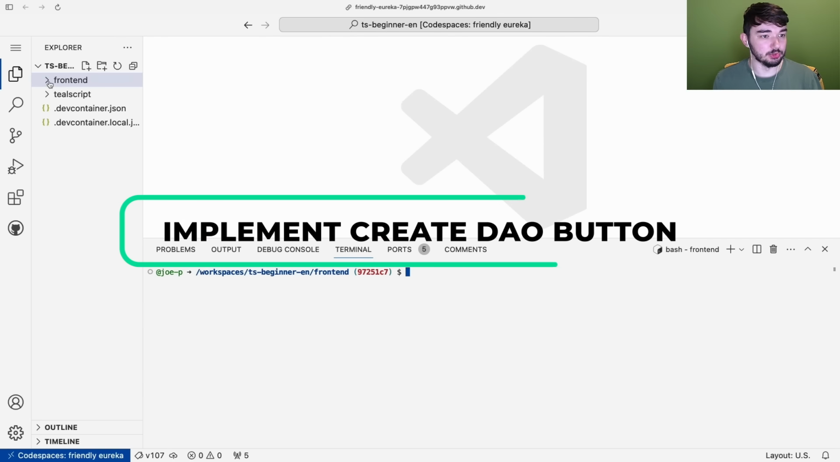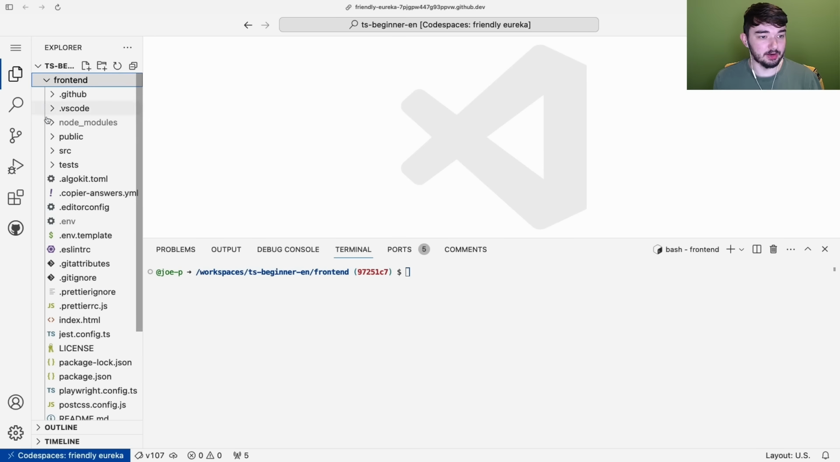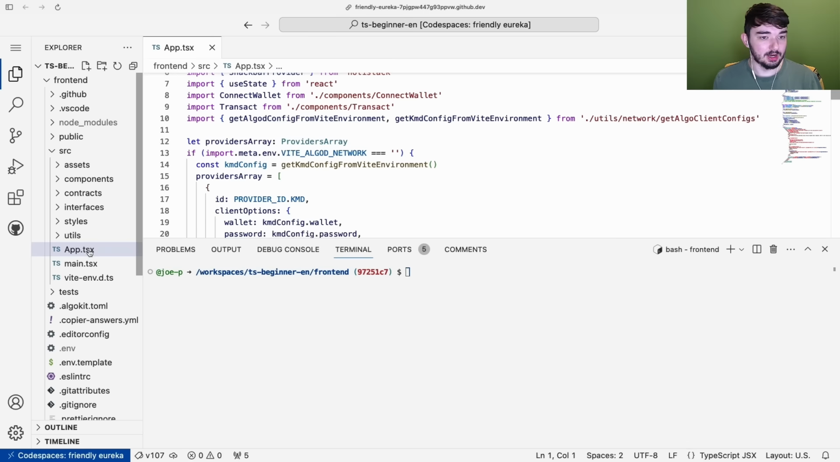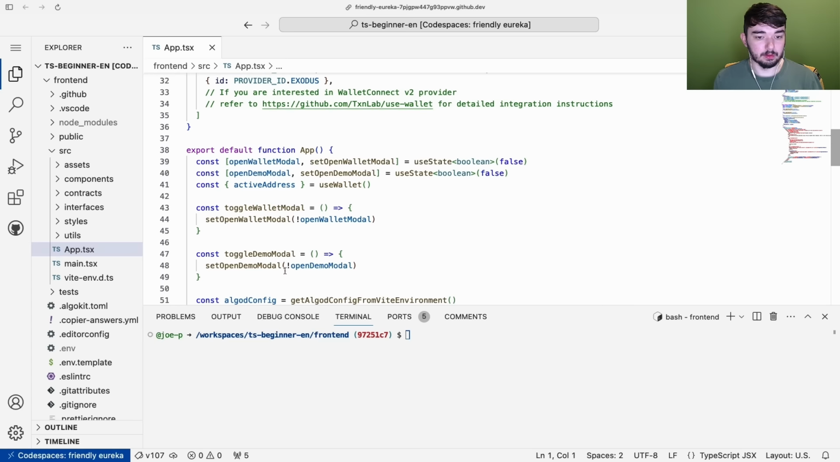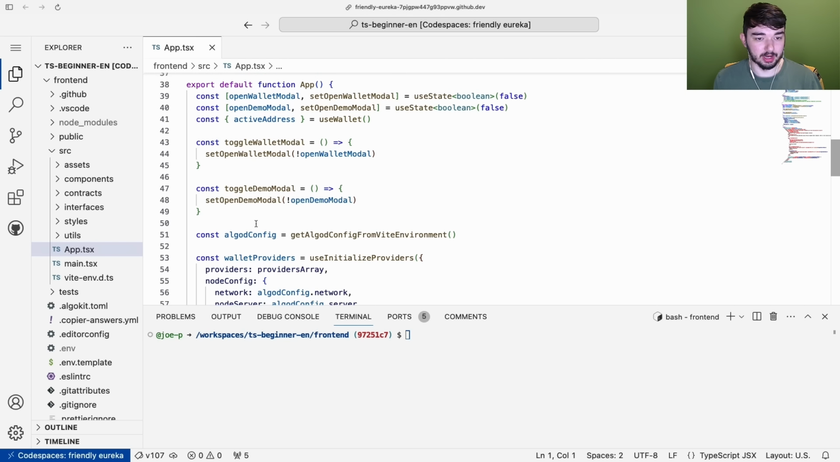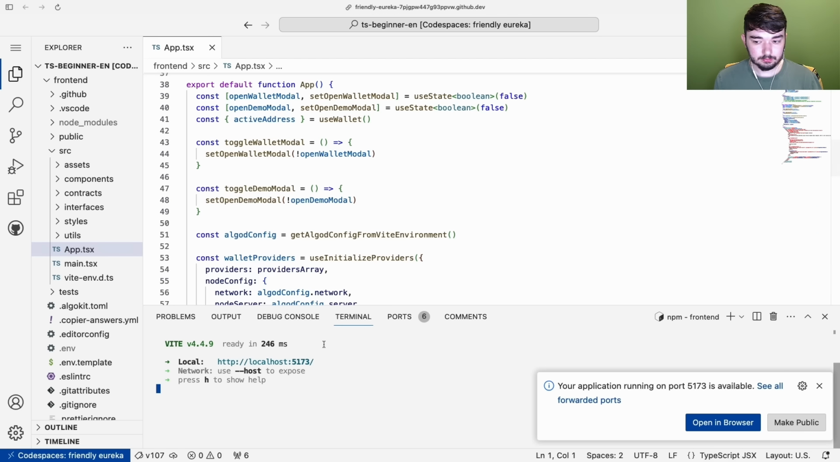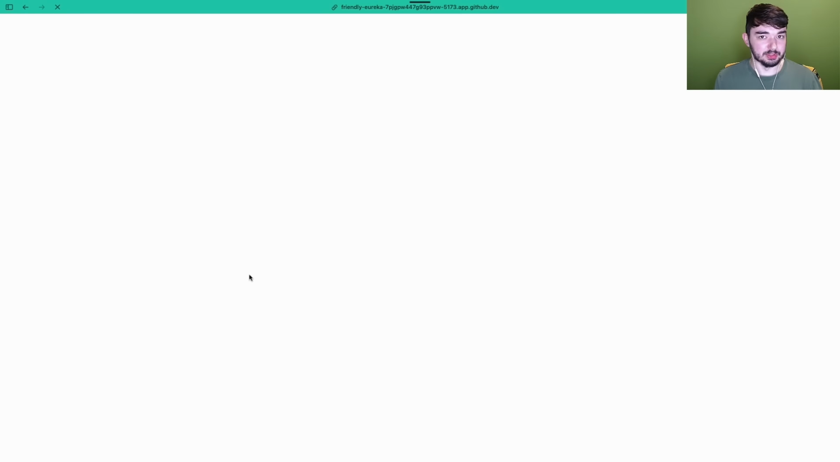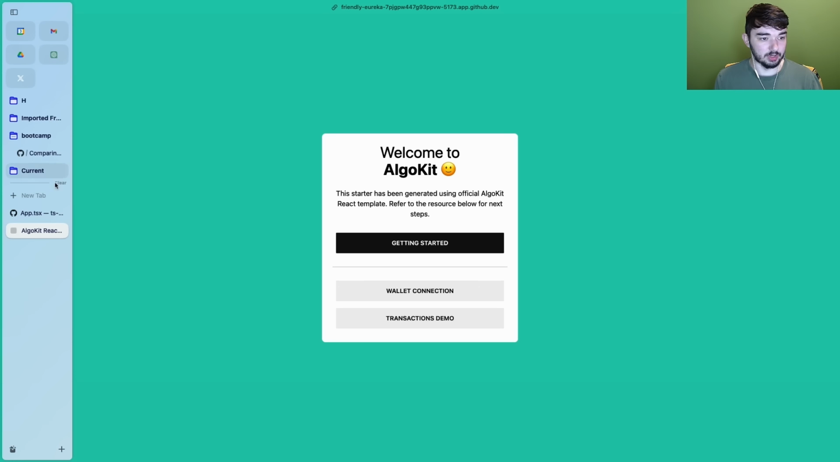So at this point, you should have your front end directory and your TEALScript directory. What we want to do is come down to front end source app.tsx. This is where the main logic for our front end is contained. So we're going to do an npm run dev. I'm going to open this up, and we can see here we have our template.